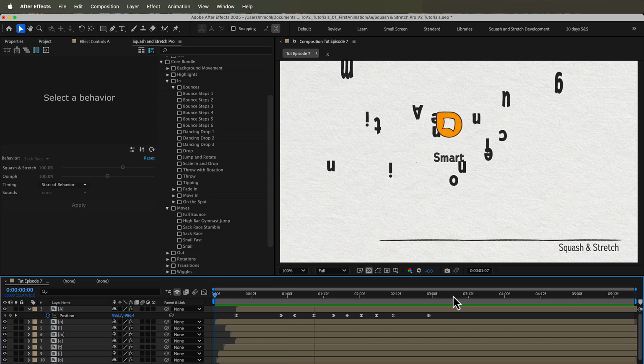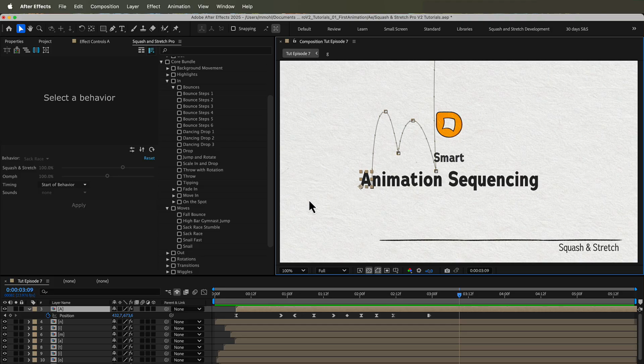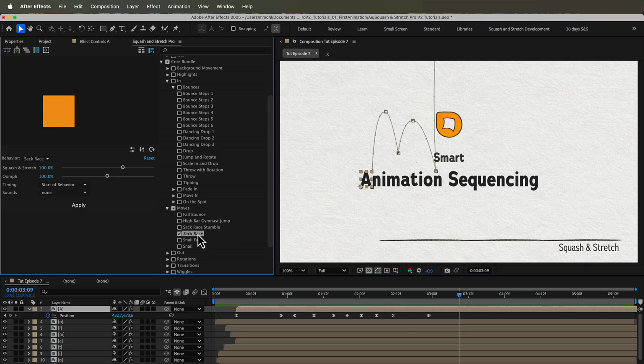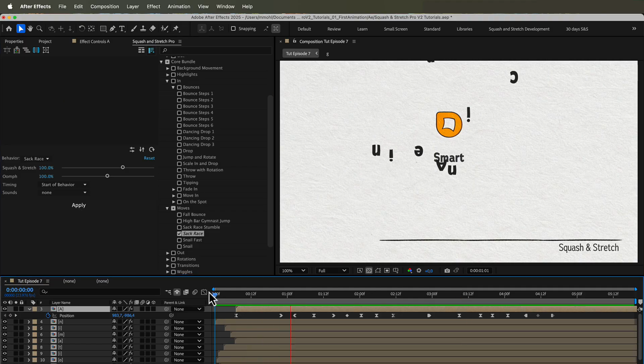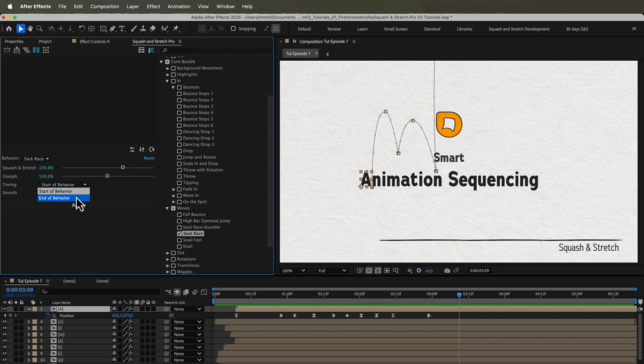We already applied the bounce steps behaviors of Squash and Stretch Pro to this title text. Now let's select the first letter and select the sack raise behavior as a second animation for that letter. If we apply it with the default settings, the letter jumps away from its place in the word, which isn't what we want. So let's undo and apply it again, but this time set the timing to end of behavior, since we want it to land back in position.